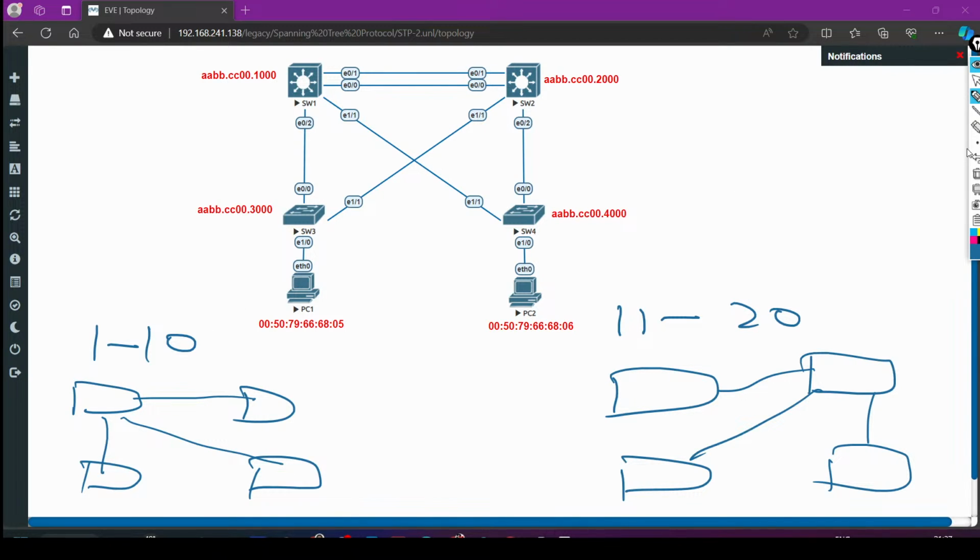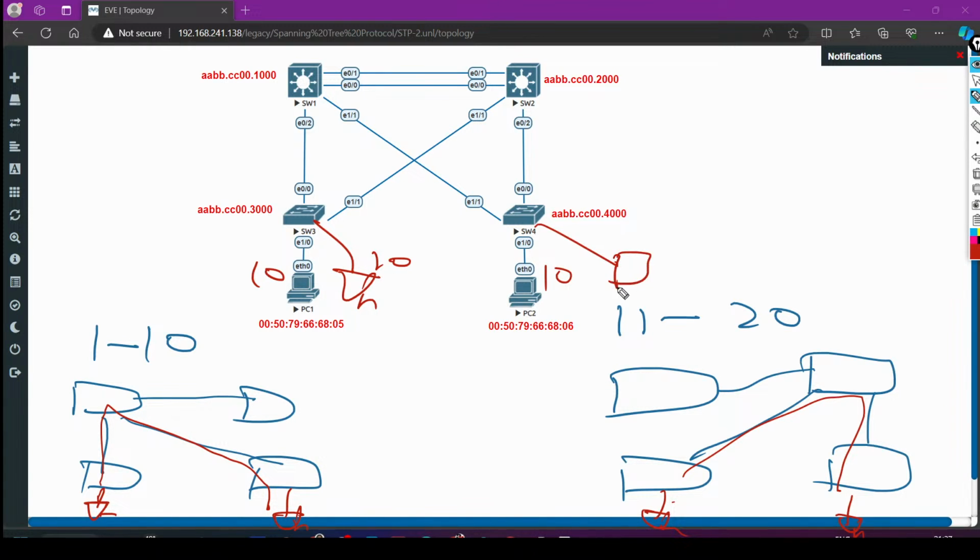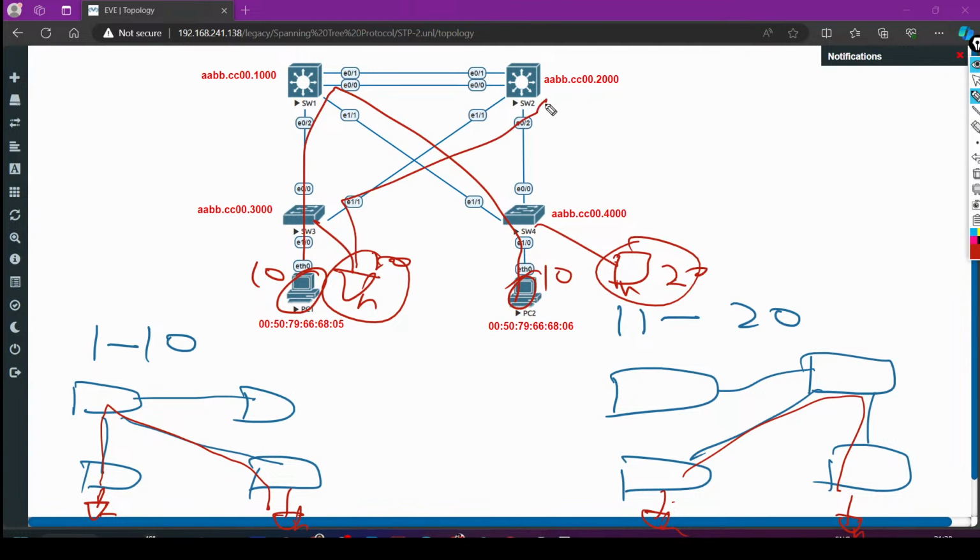Let's say here we have one user, here we have one user, and here we have one user. If these two users want to communicate, they will communicate like this. Let's say this user is in VLAN 10, this user is in VLAN 20, this user is in VLAN 10, this user is in VLAN 20. So when this PC and this PC communicate with each other, they will communicate by using this link. When this PC and this PC communicate, they will communicate by using this link. Clear?